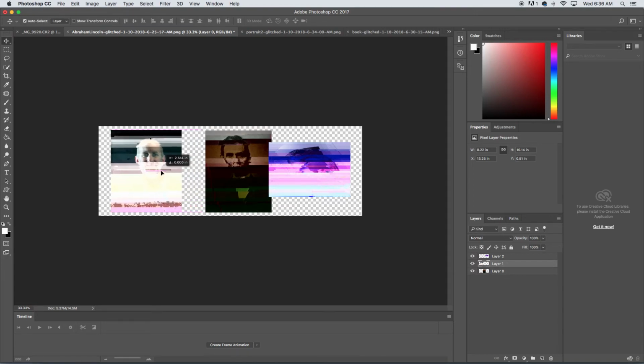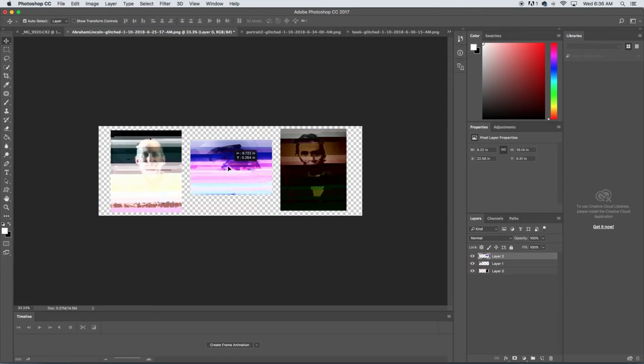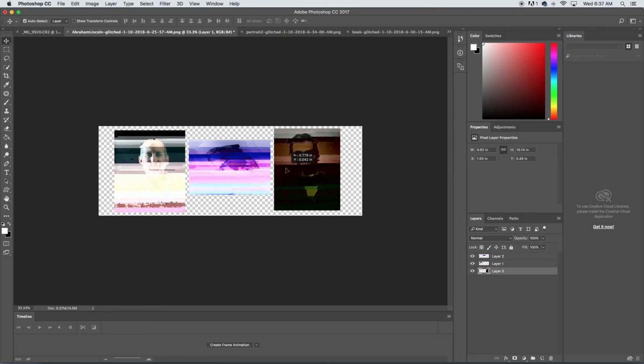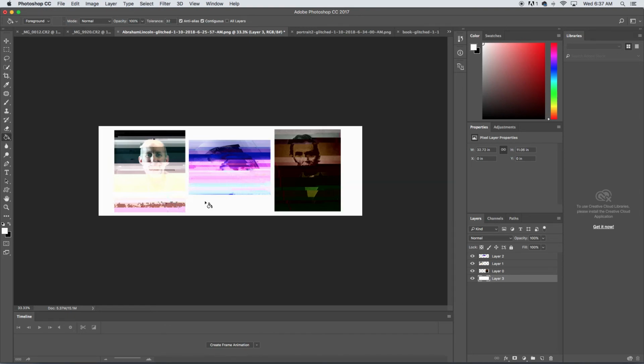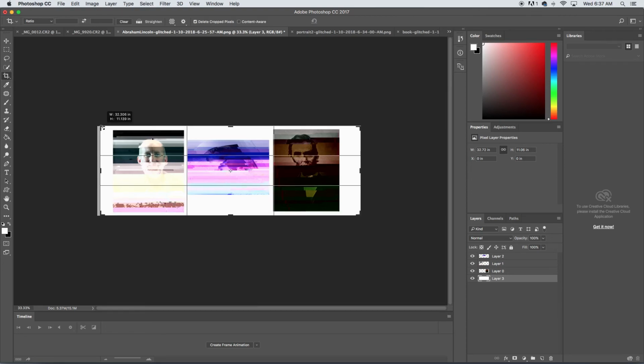And maybe it might be interesting to bookend the book, right, with my portrait. Lastly, I want to get rid of the little squares. We have a transparent background, so I'm going to make a new layer by clicking on the layer button down here. I'm going to drag layer 3 to the very bottom. And then right now my foreground color is white, so if I use my paint bucket tool, it will fill that with white. From there I'm going to crop.